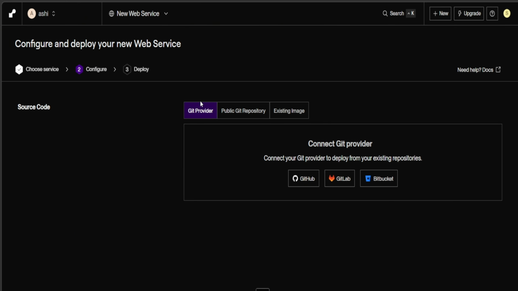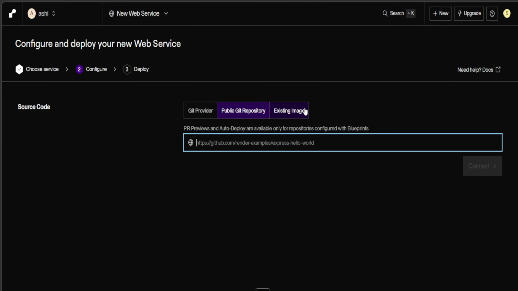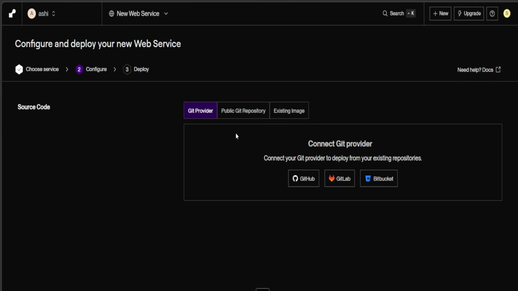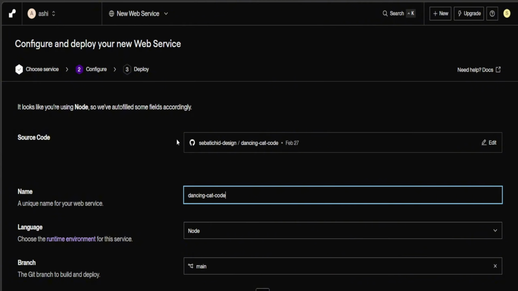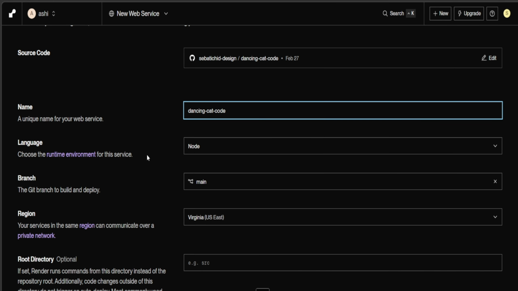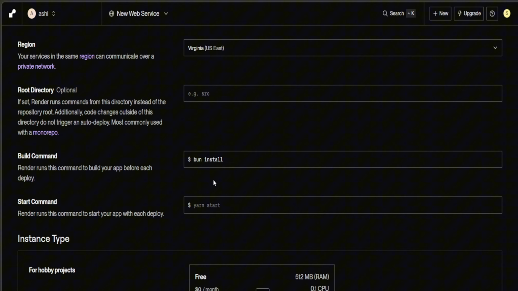Once you're here, you'll have these options, which are the Git provider, a public Git repository, or an existing image. In our case, we're just going to go ahead with our Git provider, so we can connect it directly to the three options that we already mentioned. During configuration, Render will ask for a build command and a start command as well. You can find it directly over here.